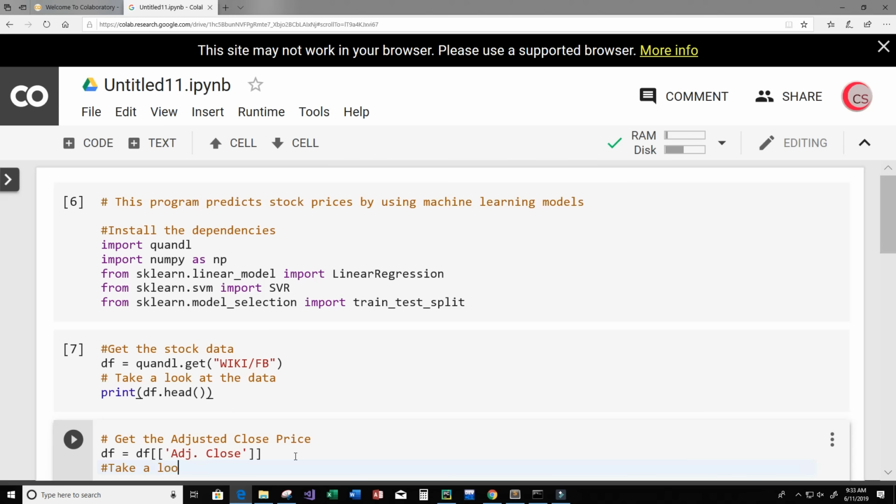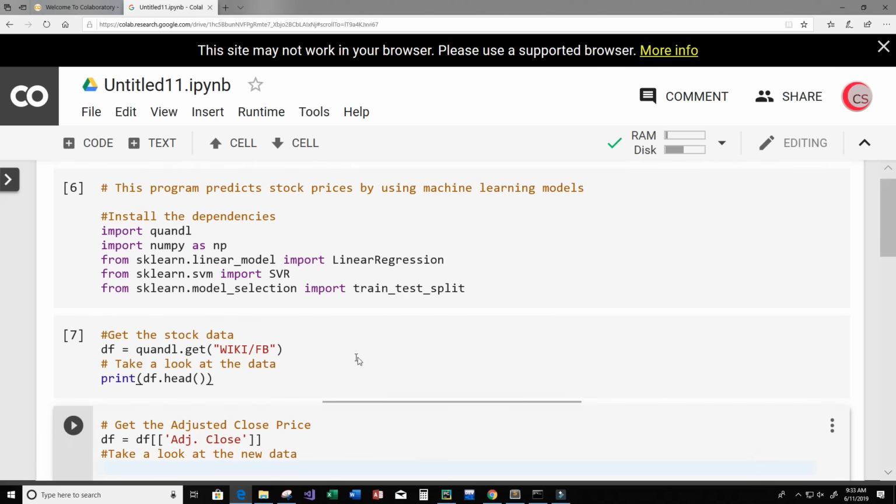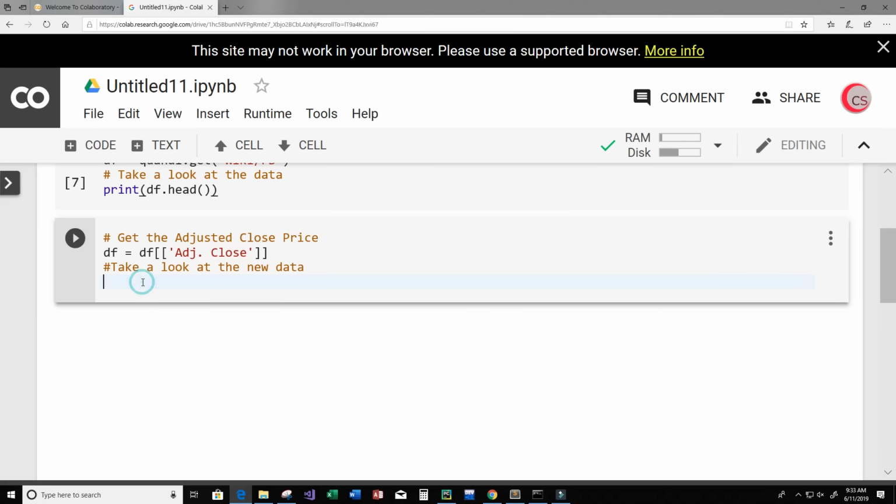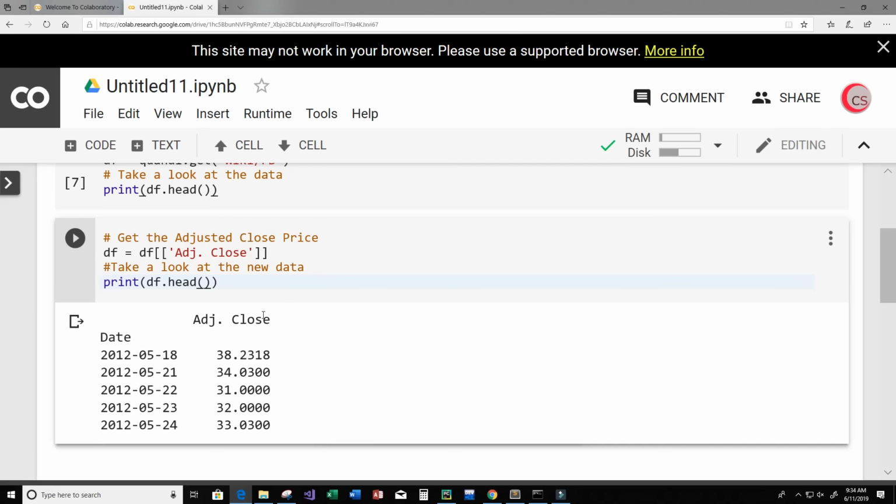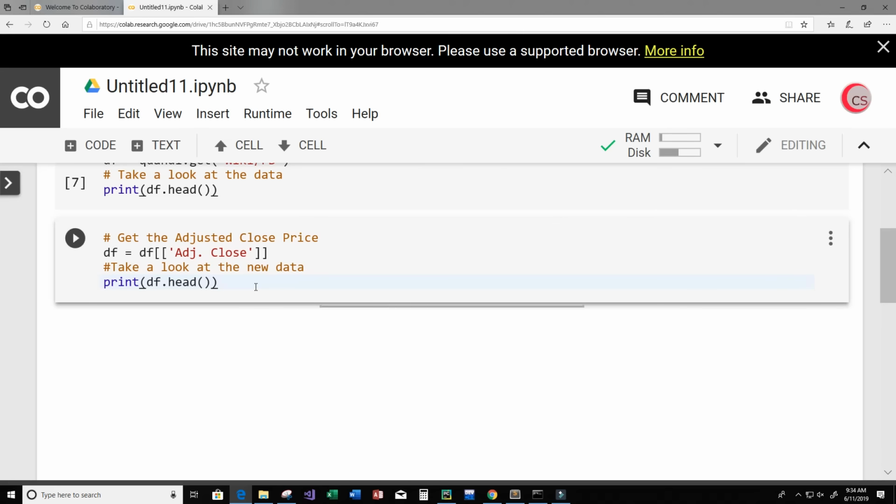All right, and then we can also take a look at that data. So here I'm going to say take a look at the new data, and we will just say print df.head now. So we'll see that it has changed. It should just have one column, the adjusted close column, and so that's what we see here. All right, so I'm going to X out of this, and let's go ahead and create a new cell.